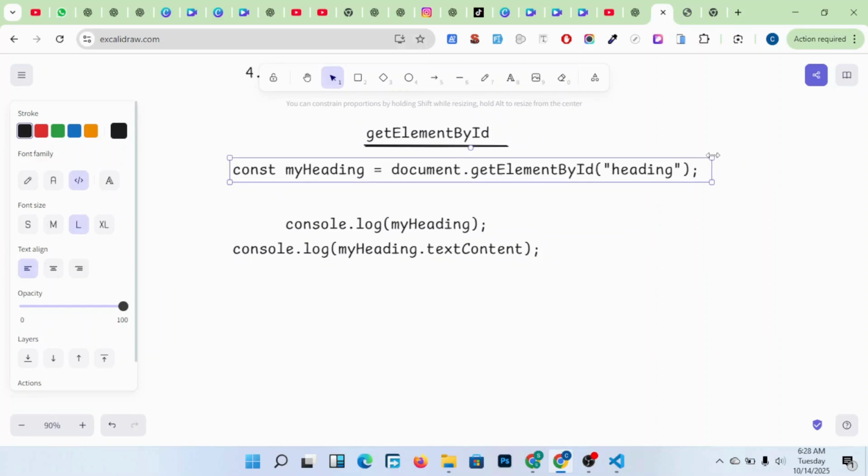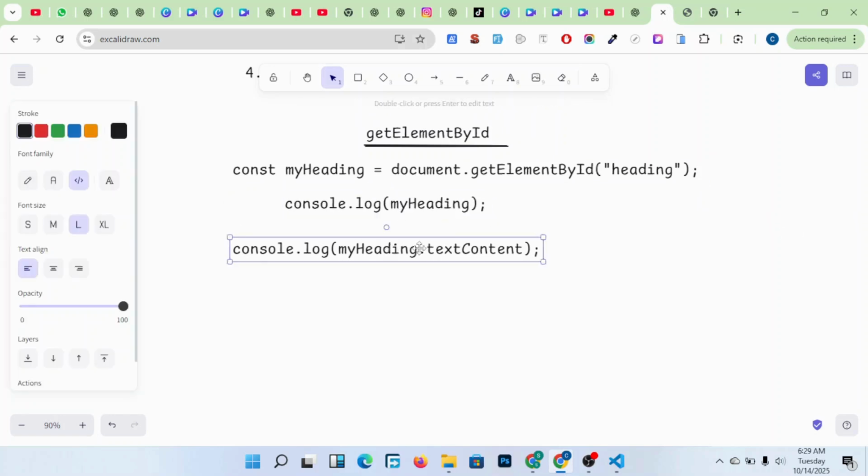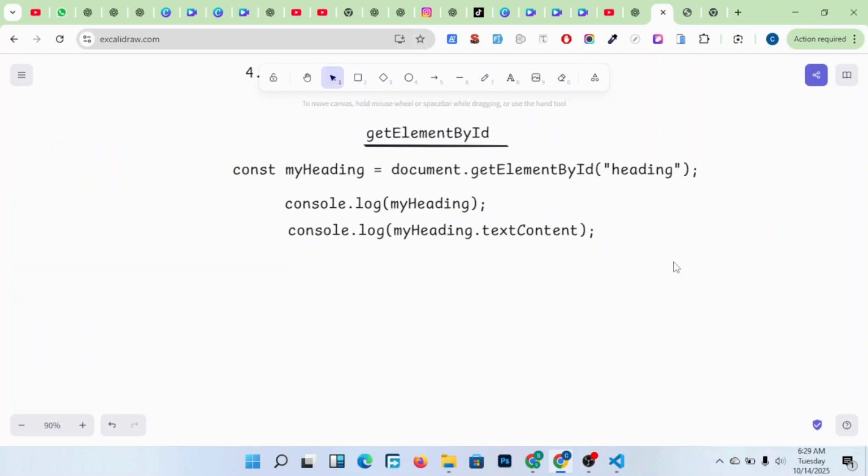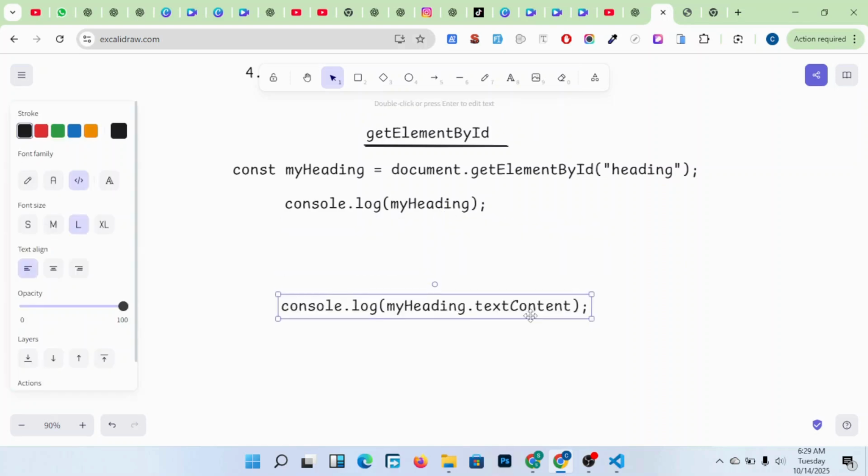Now this one here, you'll see the heading itself in the console. And when you do console.log, my text content, you'll see the text inside the heading.